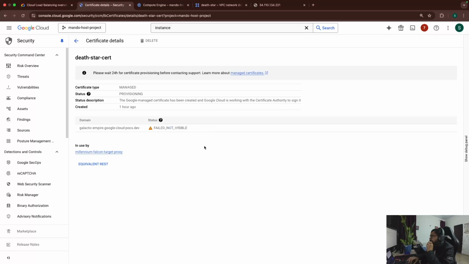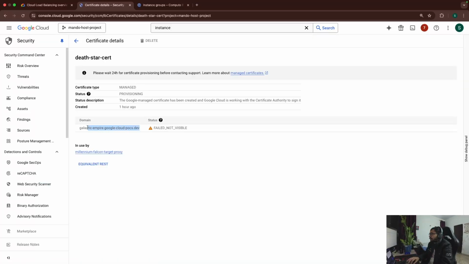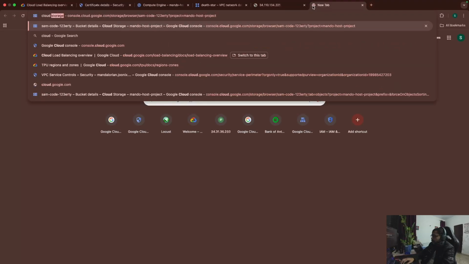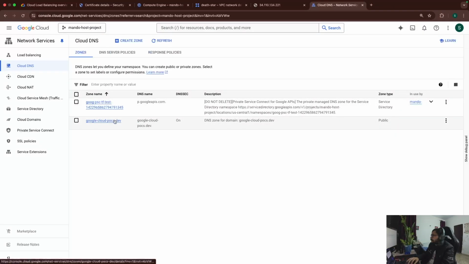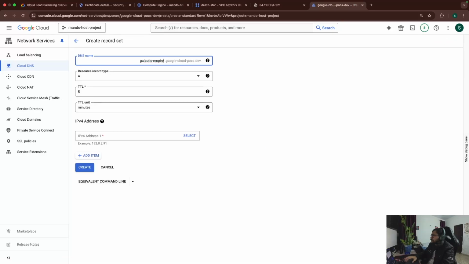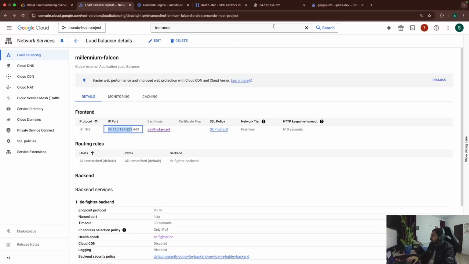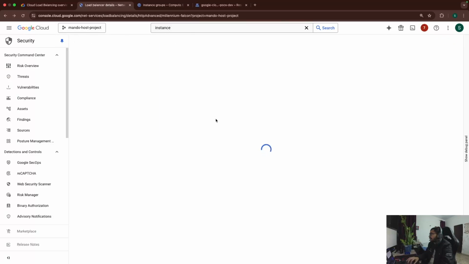All right, and this happens because in the backend, Google Cloud has the IP of the load balancer, so you have to make sure that you assign this IP to the domain name for which you have created the certificate, right? So that's what we will do. If I go to Cloud DNS, you can see that I already have the googlecloudpocs.dev, and I've gone here and created this A record just now. If I click on this one, this IP is exactly the same as the IP of the load balancer over here.